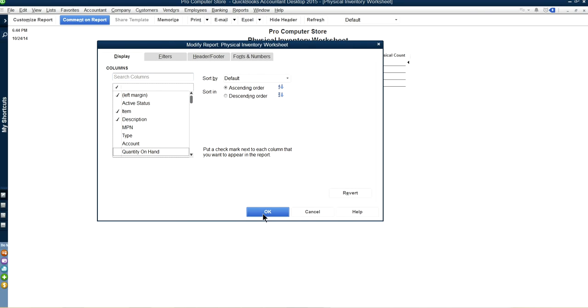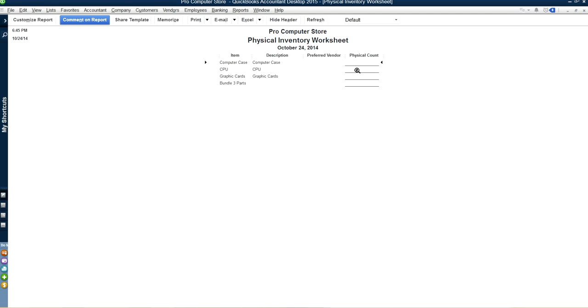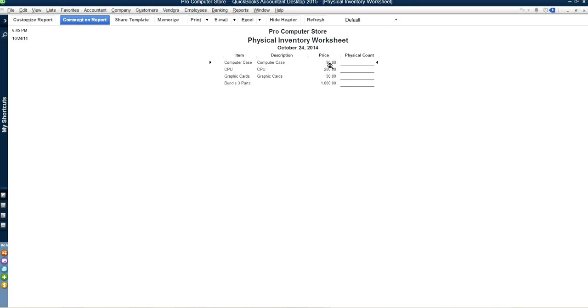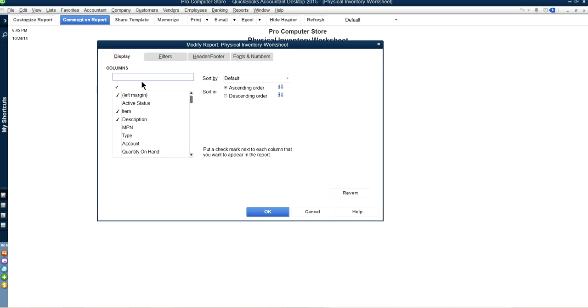All right, let's take this one off. So now you just take the physical inventory. You don't need the preferred vendor, so take that one out. So the preferred vendor right here, check that one. And now like this. You don't need whoever takes the inventory to know the price, so take that one out. Uncheck that one. All right.